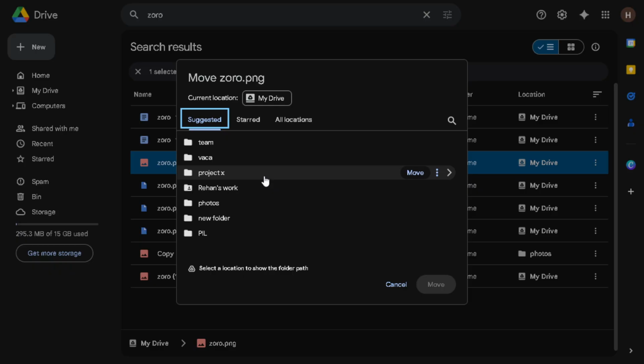If you happen to realize that you don't have a folder set up for this file yet, don't worry. You can create a new folder right here. Just look for the New Folder button located in the bottom left corner of the dialog box. Click on that, give your new folder a suitable name, and it will be created immediately.